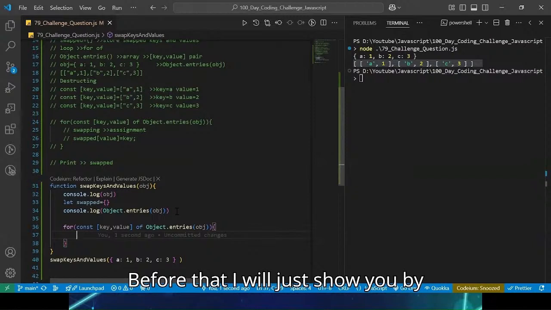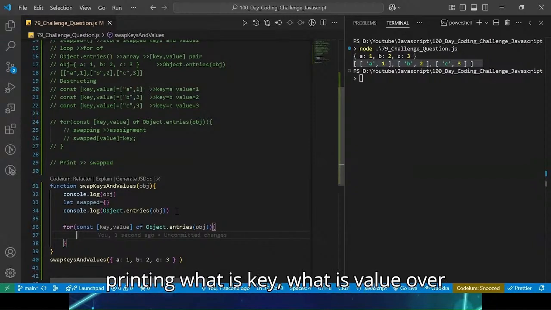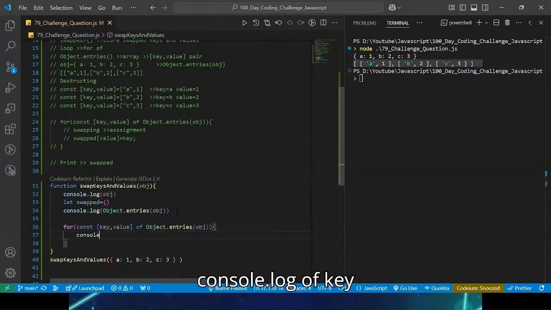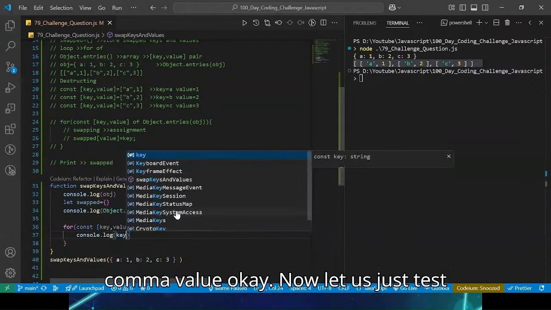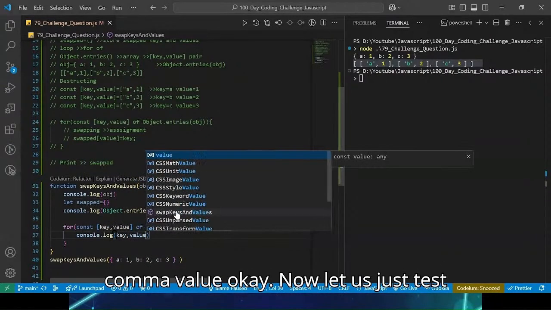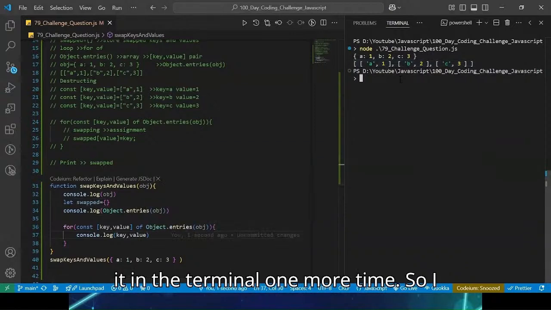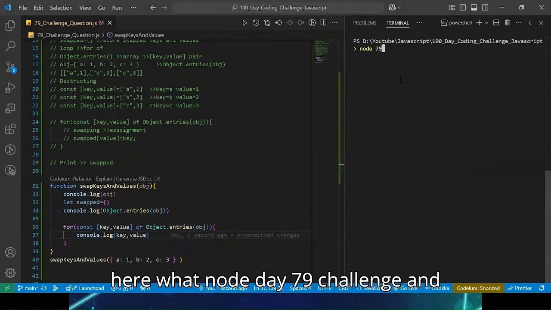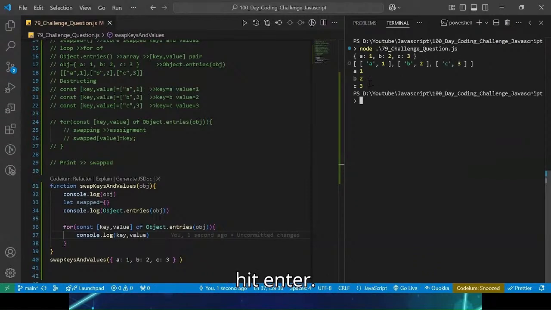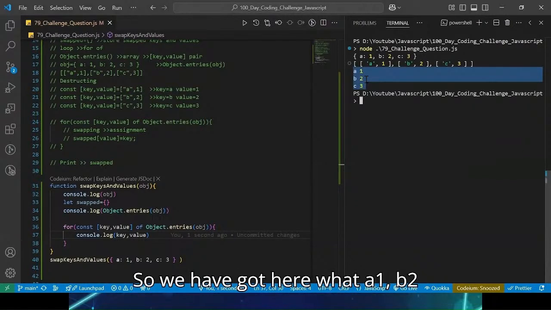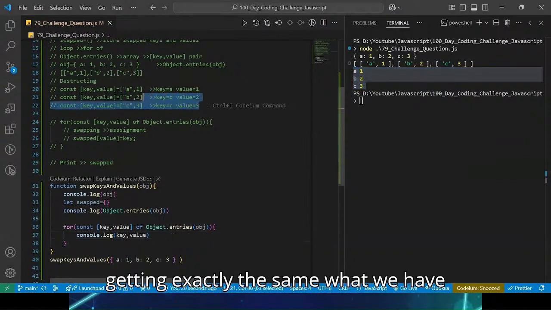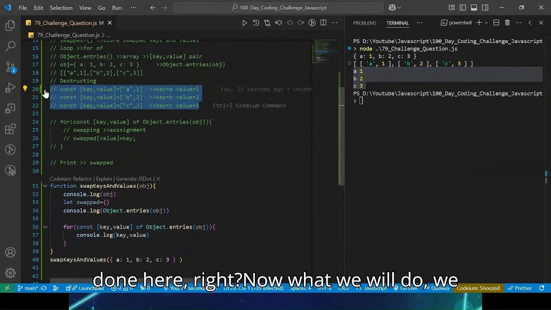Before that, I will just show you by printing what is key and what is value over here. So I will write console.log of key, value. Now let us test it in the terminal one more time. I will write CLS and then node day 79 challenge and hit enter. So we have got A1, B2 and C3, right? That means we are getting exactly what we have done here.